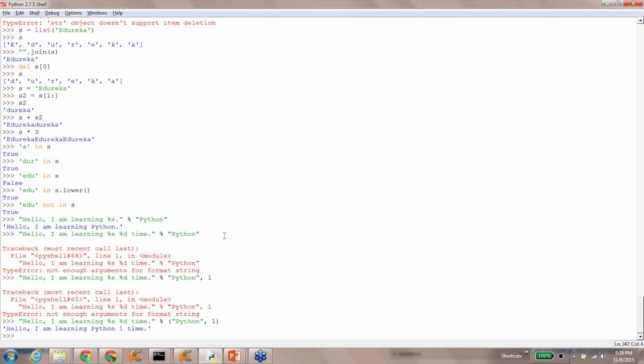So if you do this, it tells you, hello, I'm learning Python for the first time, though you have to enclose it in parentheses to make sure the values are considered as a sequence and substituted for the respective placeholder in the string. So this is how you could format strings.